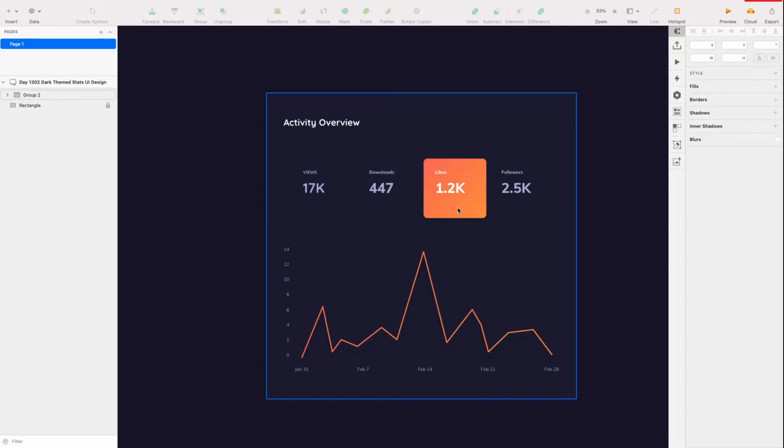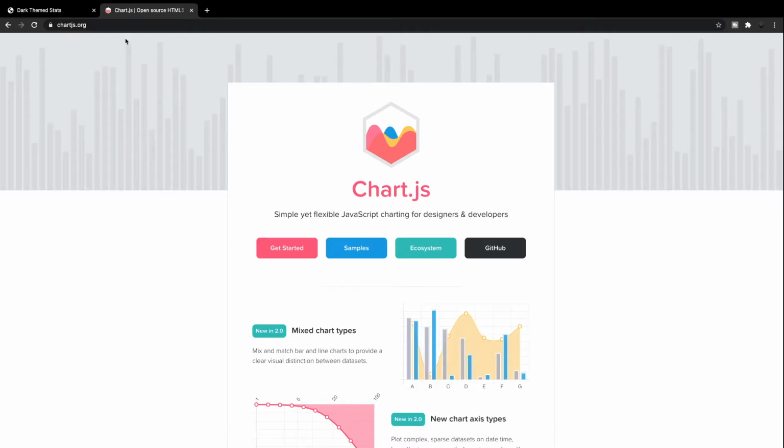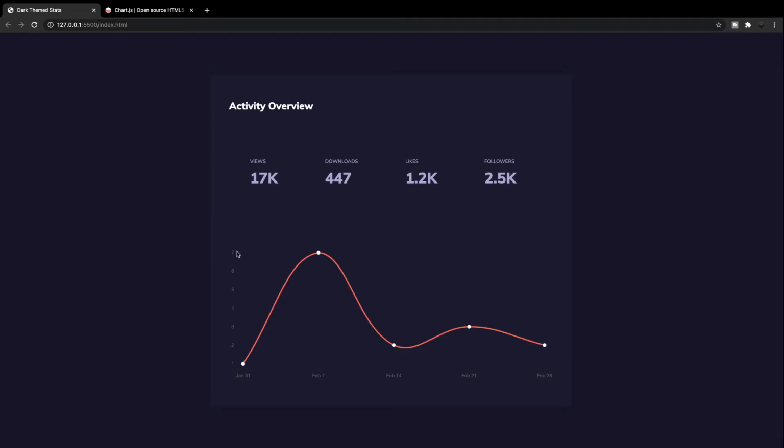Now, the cool thing about this is we're also going to be integrating a plugin called Charts.js, which is a really cool plugin to go ahead and generate this chart right here. All right, so that's what we're going to be converting here today. So let's go ahead and get started.